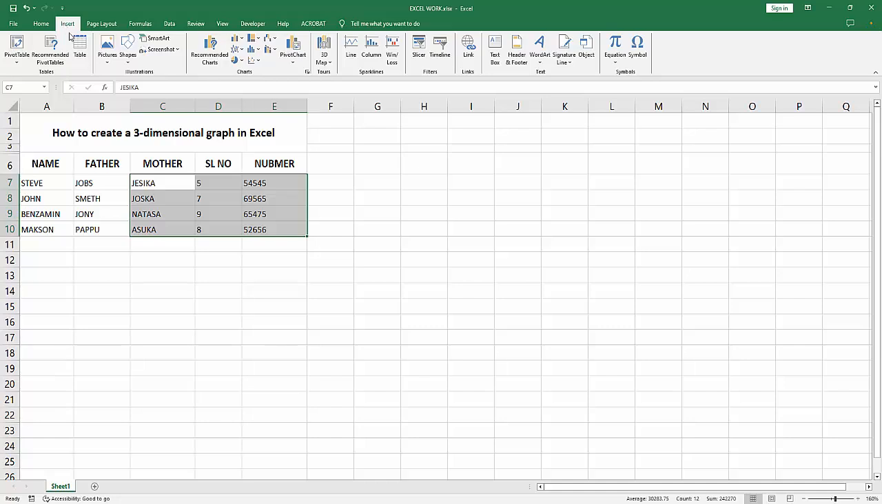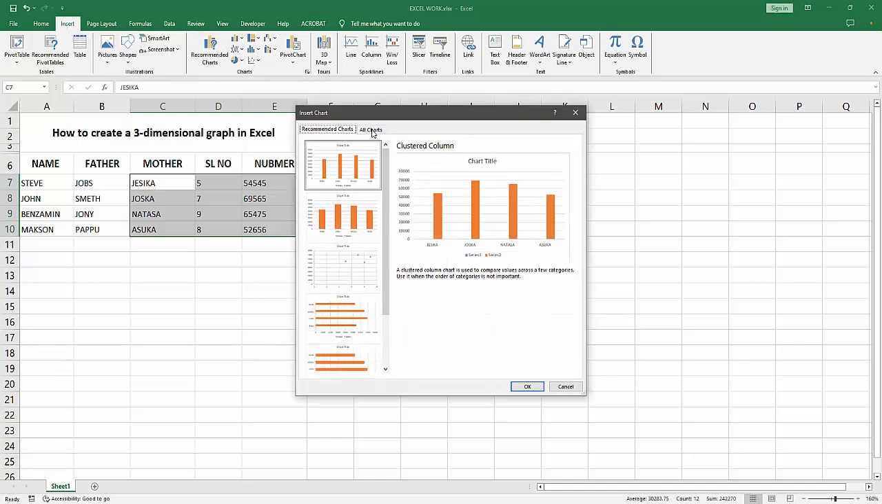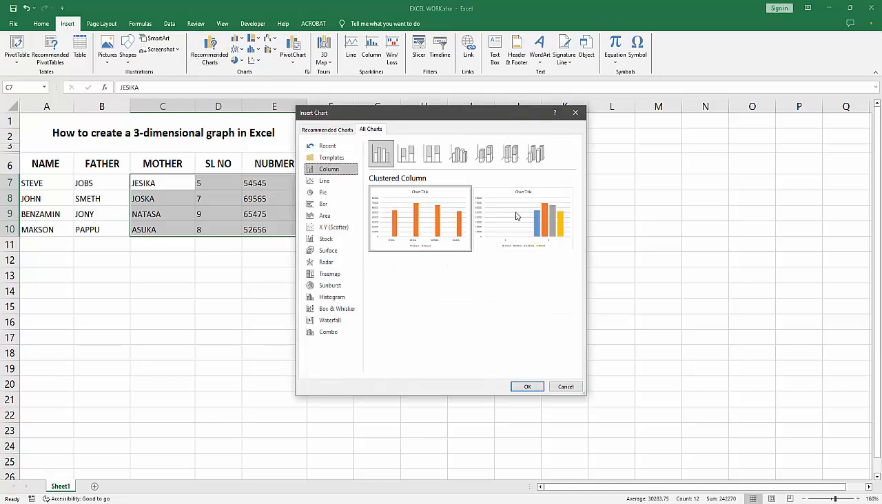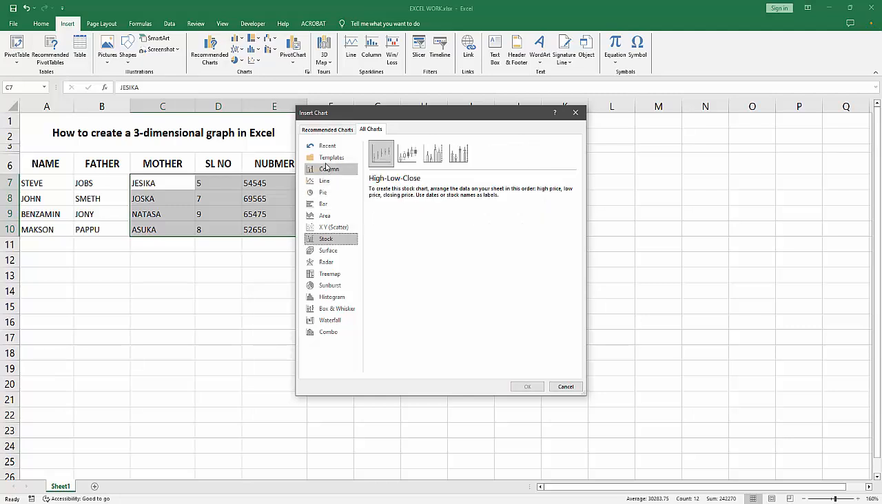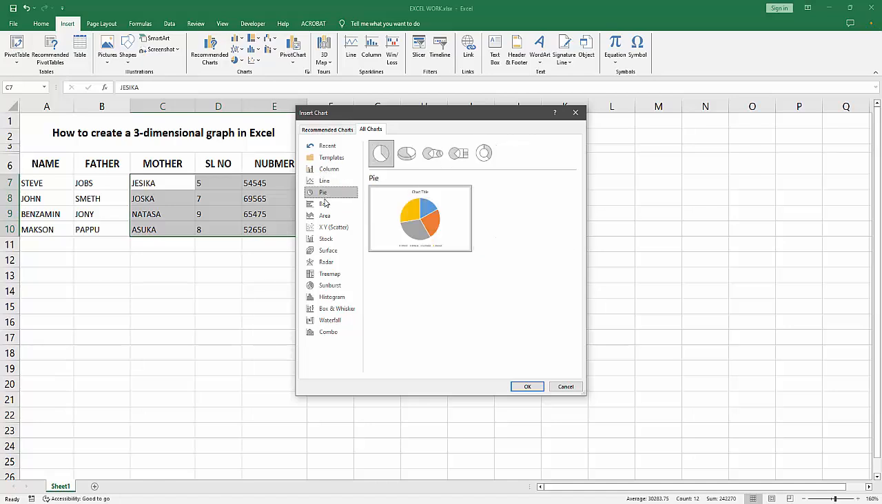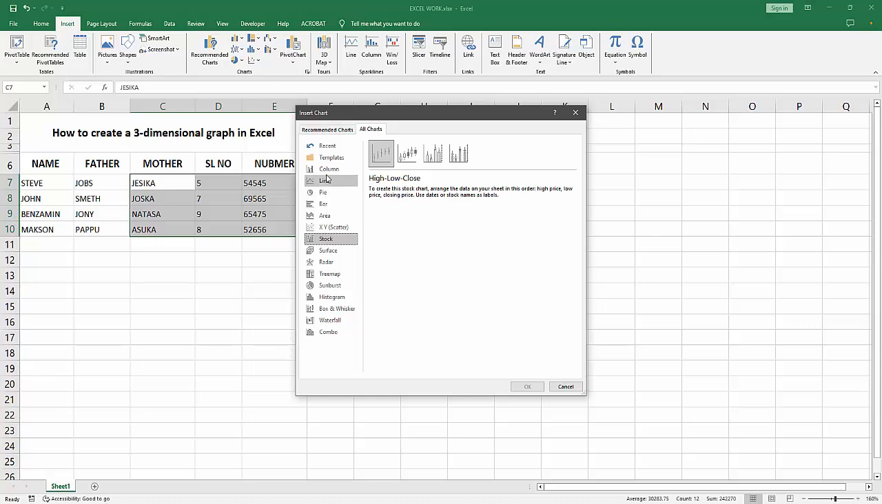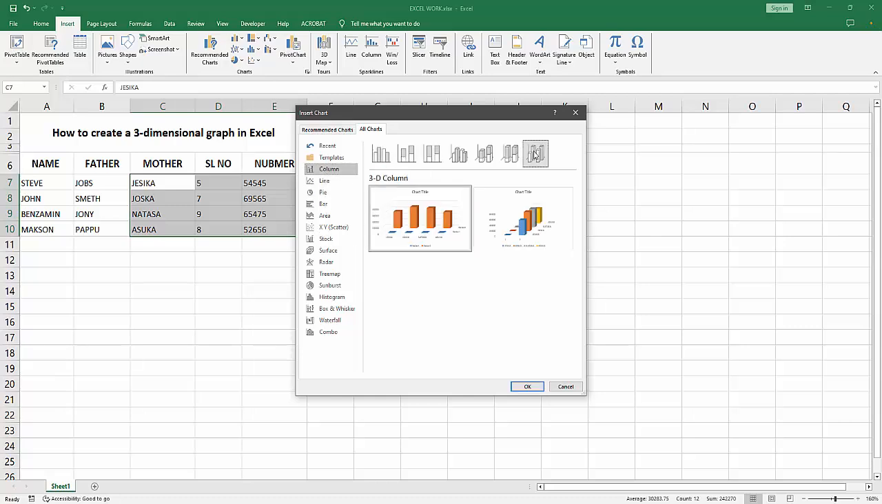Then go to the Insert menu, select the Recommended Charts option. Now go to All Charts. We can see many charts here. You can add any 3D chart like column, line, pie, bar, area, XY scatter, etc. Now I select the column and make a 3D column. Select this and click OK.